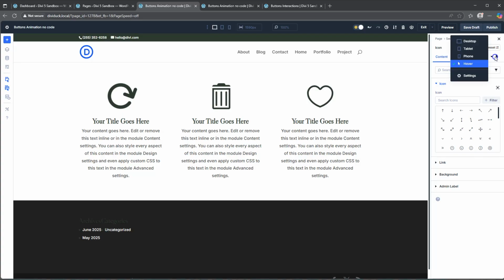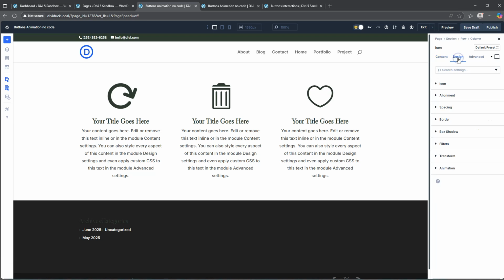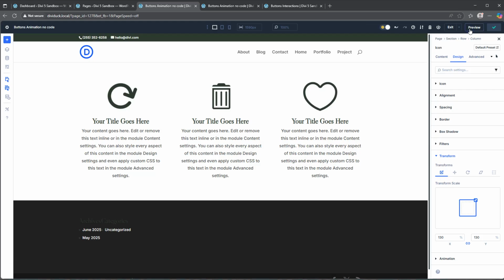So same thing, first thing, make sure you're in the desktop, just to make sure you don't make any mistakes like what I did when I showed you the demo page. All right, let's go to design. Let's go down to transform. And you see everything is as it's supposed to be. Now let's hit the hover. And then we go to transform scale. So transform scale, again, click, bring it up to as big as you want it. And then just hit save draft.